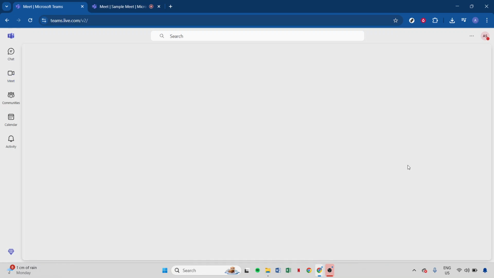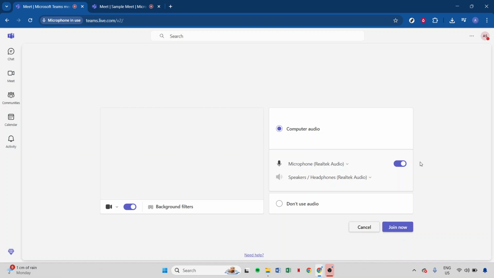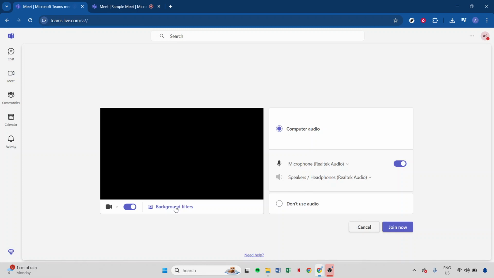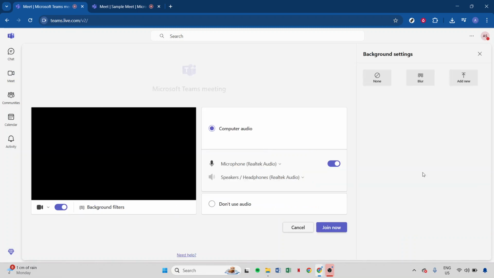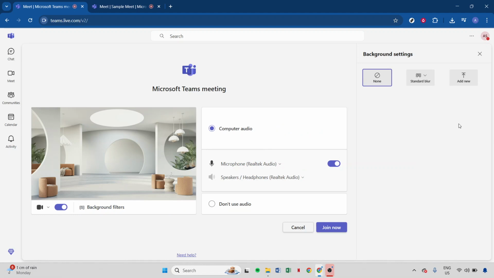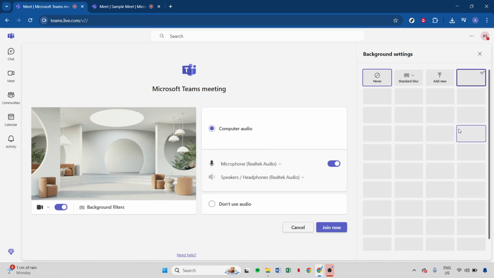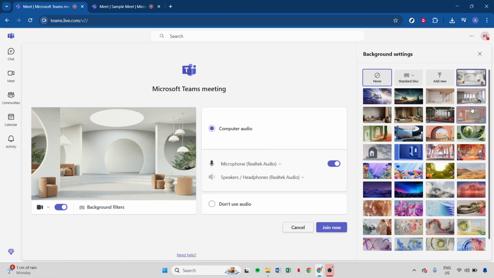Now, when you're on the pre-join screen, make sure to turn your camera on. This is important because the background feature is linked to your video settings. Once your camera is on, you should see a variety of options on your screen. Look for the background filters icon. It usually looks like a sparkle or a star and is located near the camera toggle. Clicking on this icon will bring up the background settings.